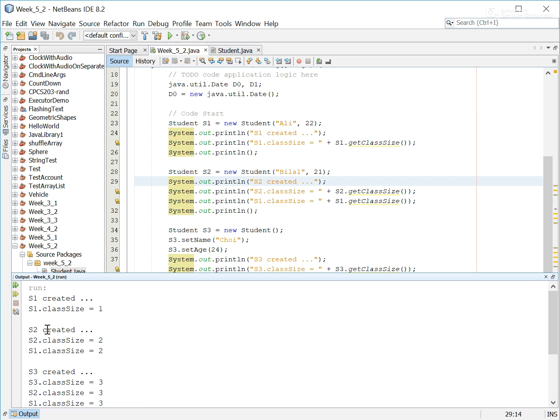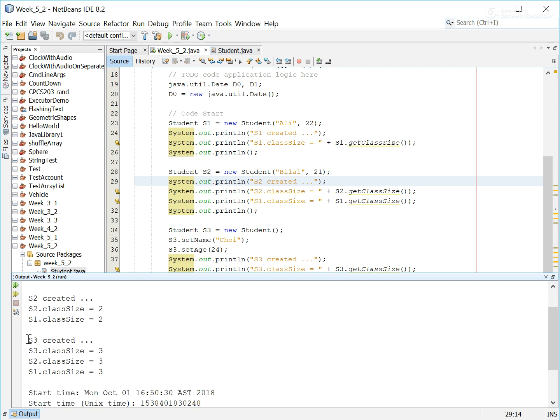I made student object S2, and when we call get class size for object S2, the value returned is 2. But when we call get class size for object S1, the value is also 2. And when we create the third object, the value of class size becomes 3, whether we call it for object S3 or S2 or S1, because it's the same variable shared by all three student objects.